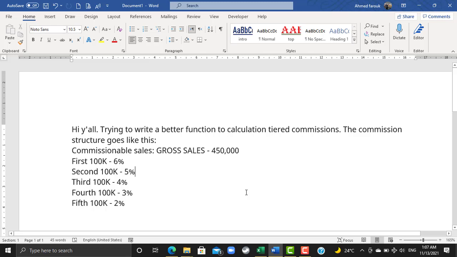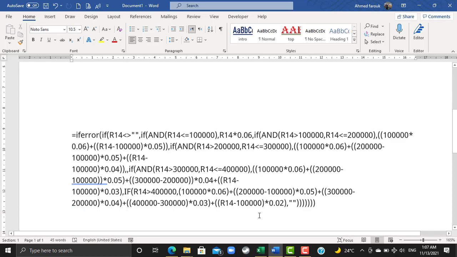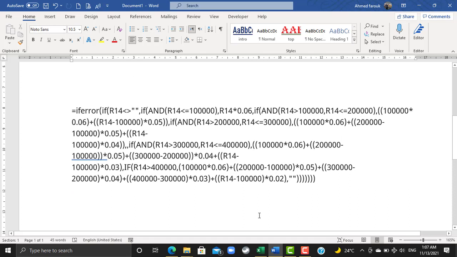Hi, I found this on the internet. Someone is trying to create a commission, but the commission is different from the first 100,000 to the second. And he ends up with this formula, which looks a little bit complicated, so we are not going to read it, but I'm going to try to figure out a better solution.